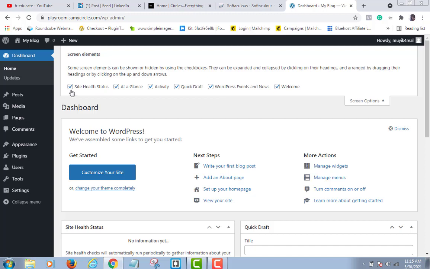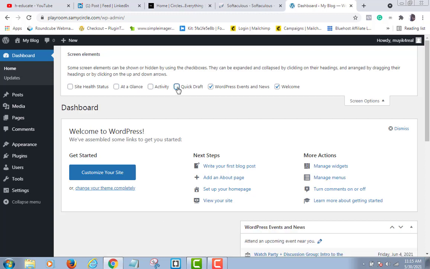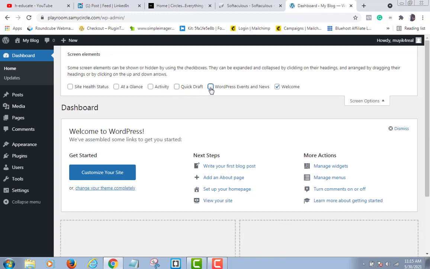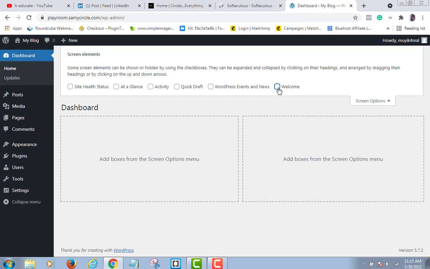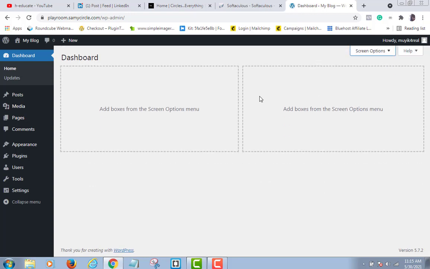Now you can see here, I'm going to hide this site health status. I'm going to hide this at a glance. I'm going to hide activities. I'm going to hide quick drafts. I'm going to hide WordPress events and news. I'm going to hide welcome. All right, and then I'm going to close the screen option. Now you can see that my admin dashboard is now clean. We don't have anything here again, so it's easy for us to work on when we have things like this.